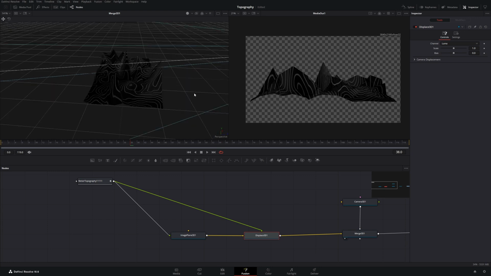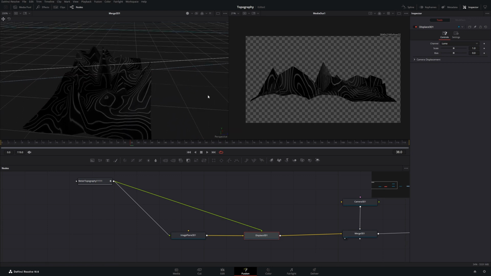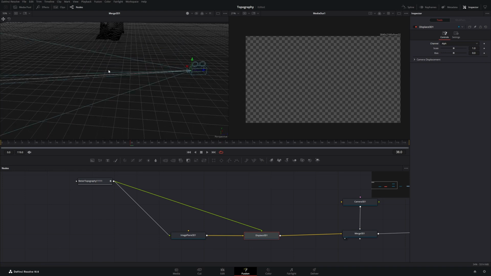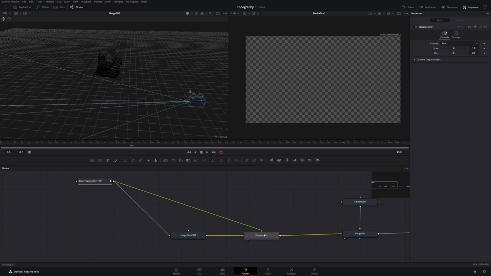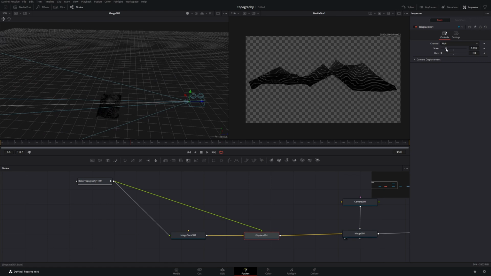Now you can see it looks like this and it already has displaced something, but it doesn't look quite good. And the reason for this is because we need to change the channel from Luma to Alpha. And now it disappeared because it is up here. So let's change the bias to be in our view again. And let's decrease the scale.